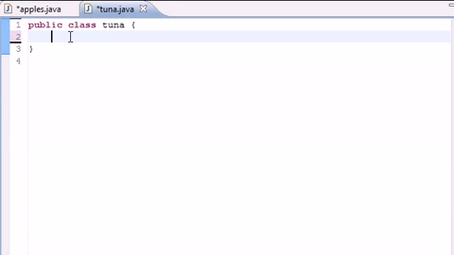Welcome to your 16th Java tutorial, and in this tutorial I'm going to be teaching you guys how to use multiple methods and also something called instance variables when working with classes. So let's go ahead and open up our Tuna class and clear anything out if you have anything in there.